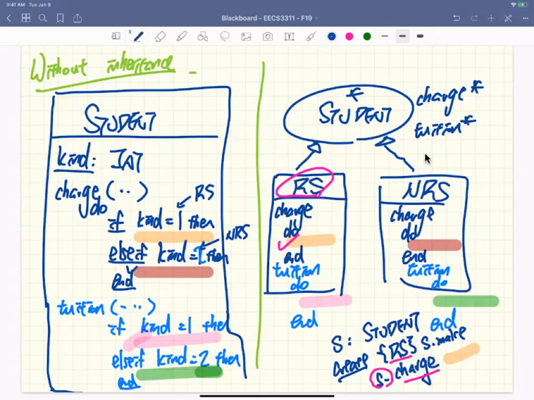I'm still not sure how does the inheritance know which value or which color. Oh, okay, good. The question was, when I call s.charge over here, how do they know at runtime which object I'm calling? Should that be resident students or non-resident students? You can think about it, simply follow the pointer of S. S is currently pointing to the resident student, so they would know.